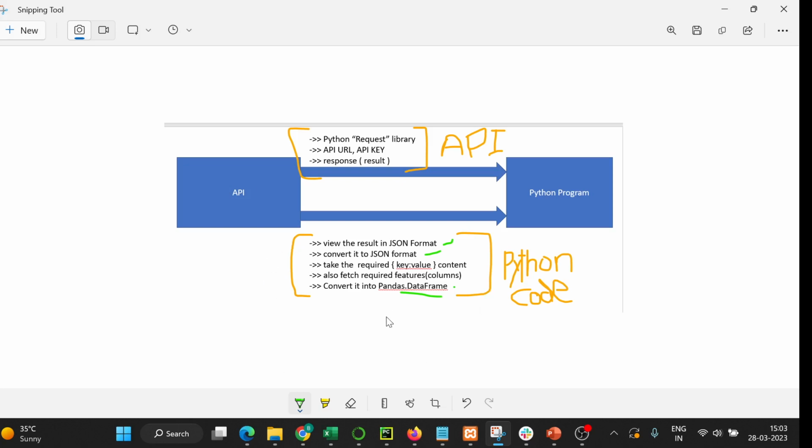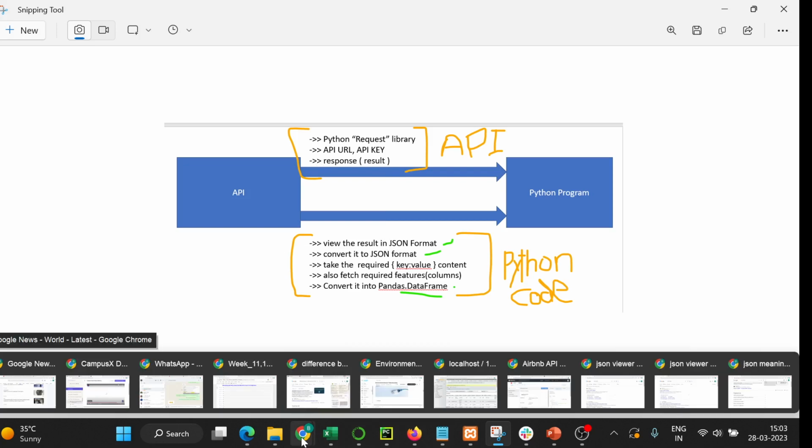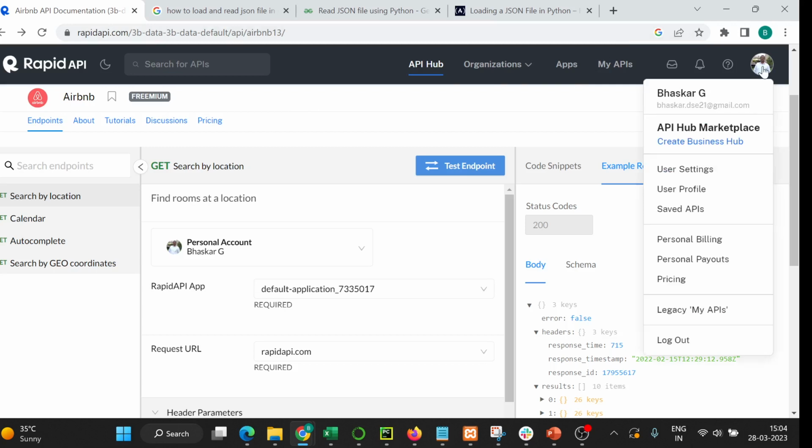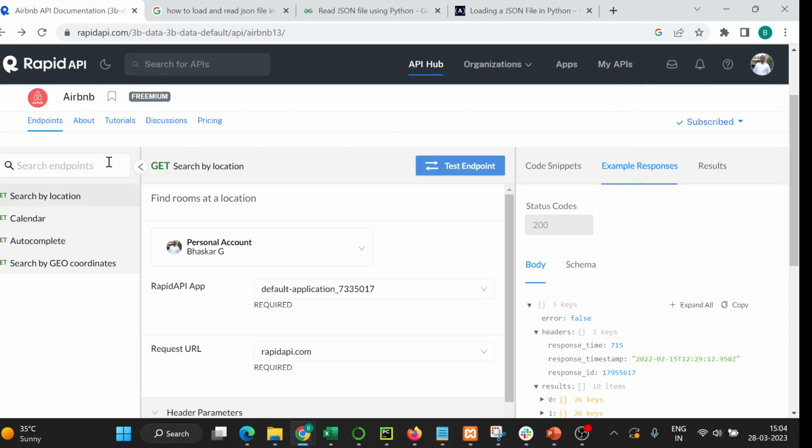So now I will share the Rapid API. This is a Rapid API. You can see here it has n number of APIs under many categories. So here I have logged in. I have already registered and logged in. Here I have taken one API which is related to Airbnb. I believe you are aware of Airbnb.